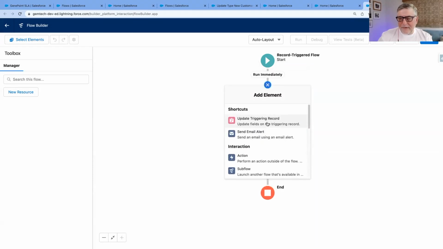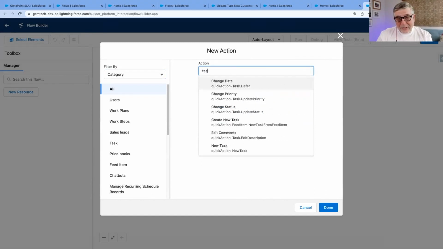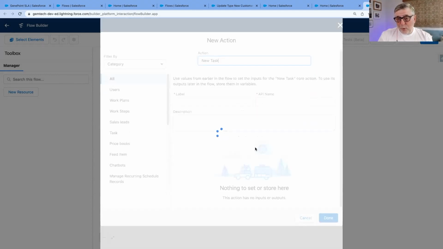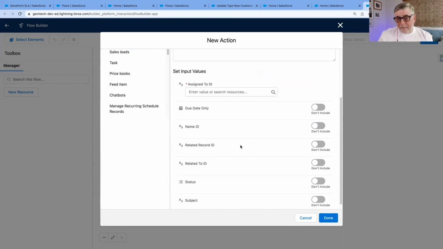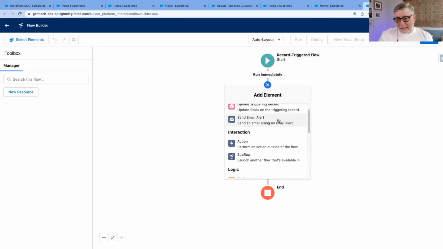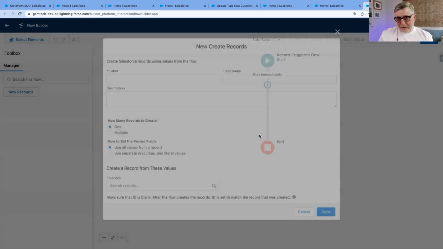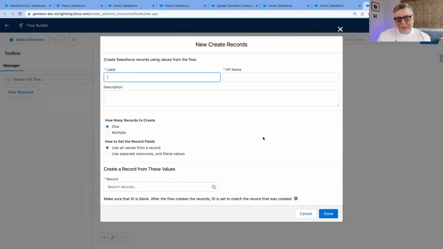So how do we create a task? There are two ways, actually. We can either use an action. We can click on action, and then there is a new task create action here, which we can use. It will show you a form, and then you can type in here. Or task is a record, so you can create a record from the create records element. You can just create the record using this. So I'm just going to do that.